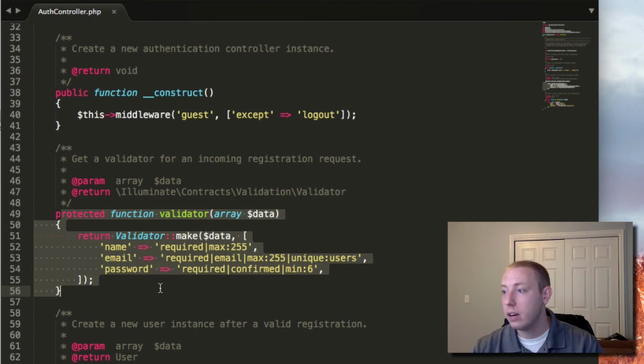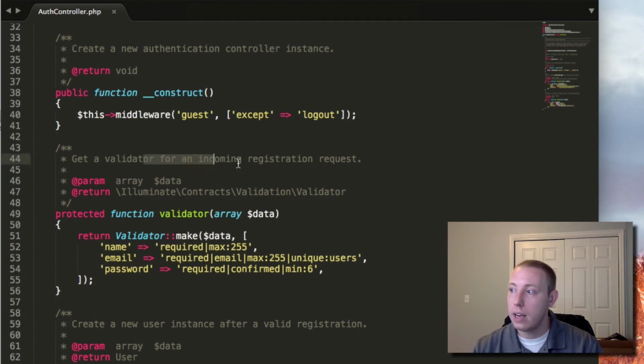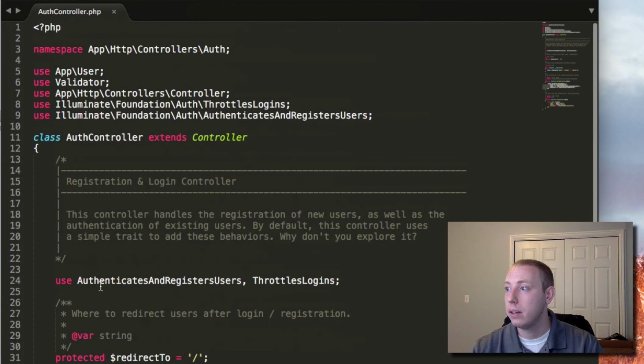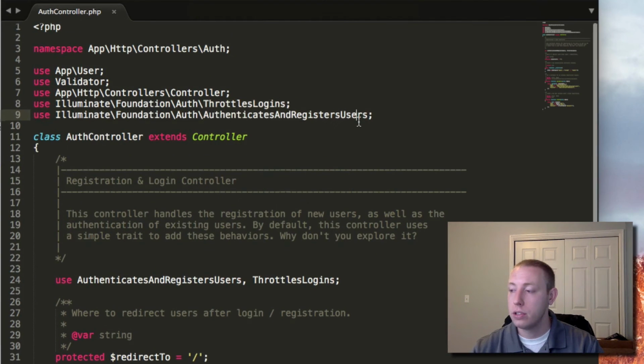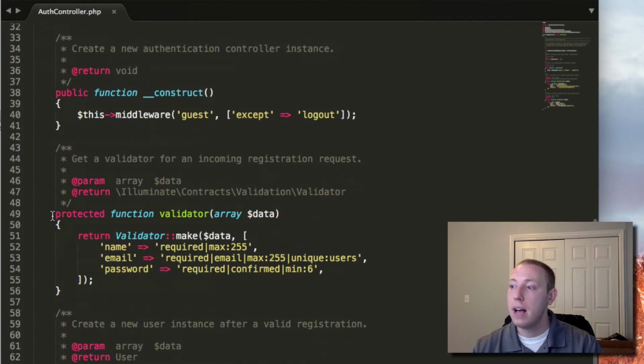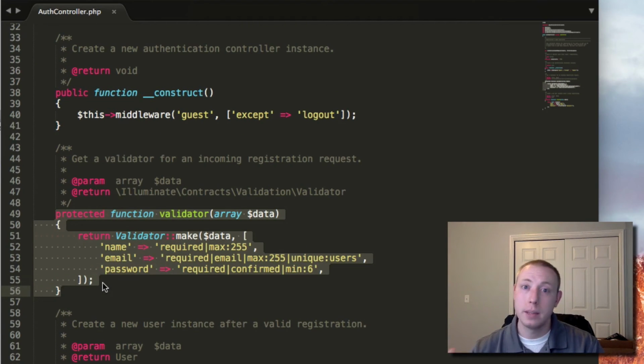Next, we've got our validator. Okay, so the validator is for any incoming registration request. So we're going to go look at where this points in a second, because the logic isn't happening in this controller. It's actually happening up here in this authenticates and registers users. However, the validator allows us to override some of the stuff.